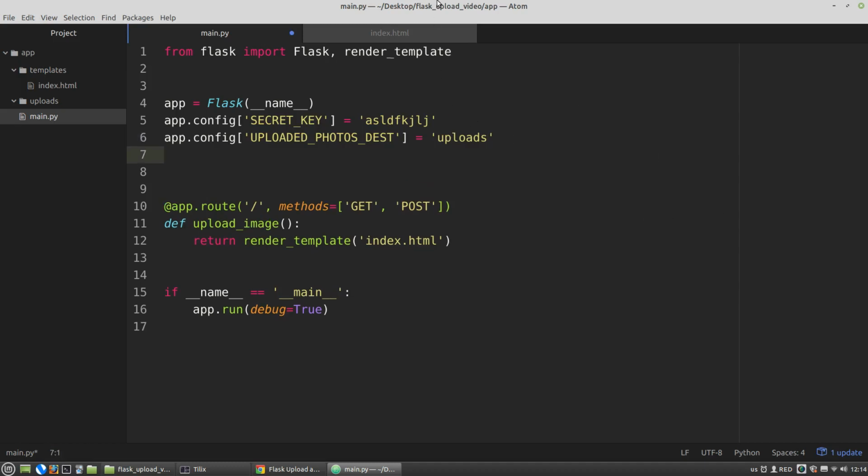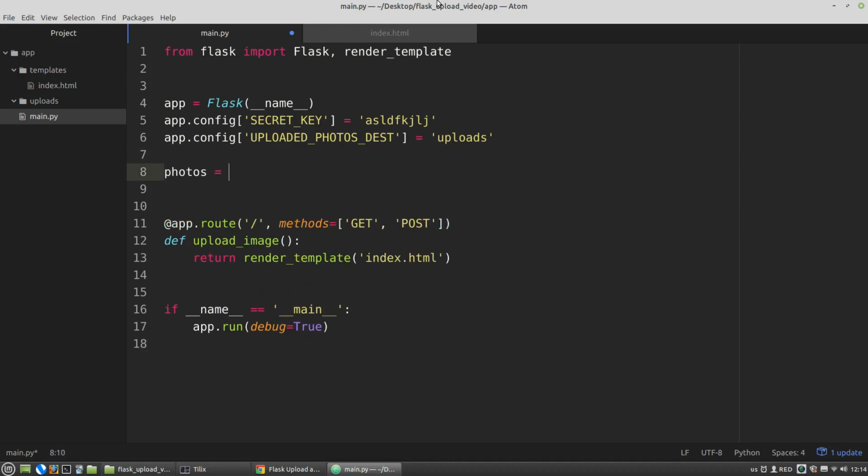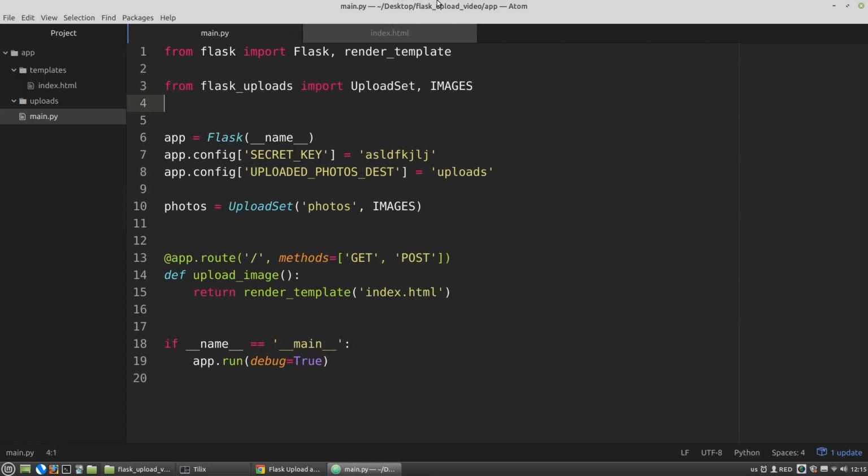Then let's create a photos variable. It's an instance of the UploadSet class. Its first argument is the name of this upload set object. I want to name it just photos. And the second argument is extensions. I want to use the IMAGES variable. It's just a set of extensions of image files. Let's import them. The upload set is just a collection of files. We defined it, and now we can use its save method to save uploaded files.